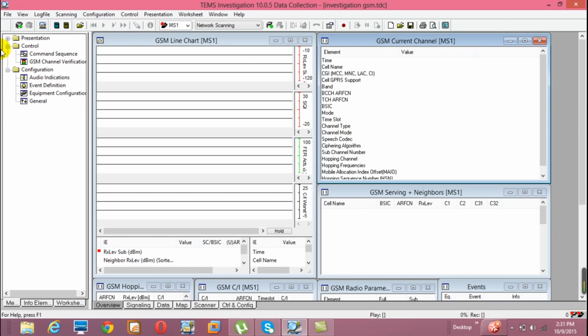We have the tools in that. You can find we are working on the TEMS Investigation 10.05 version. We have different versions as well: 13.1, 15.2, 16.3. The different versions are there, but the screen you can see looks the same, with the same windows and almost similar features. But the file format when it gets recorded is different, as well as some outlooks.